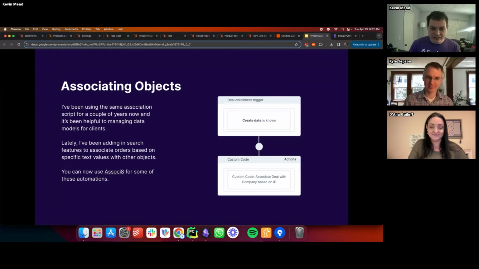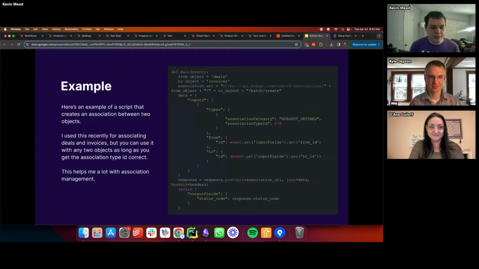Another great example is associating objects, which is something I use pretty aggressively. You can now do this with associate, but one of the things I typically do is create a script to associate two items together. Then I'll typically use a search on top of it so I can find specific items. Here's some code that goes through it.